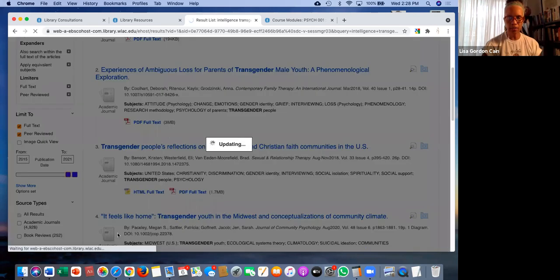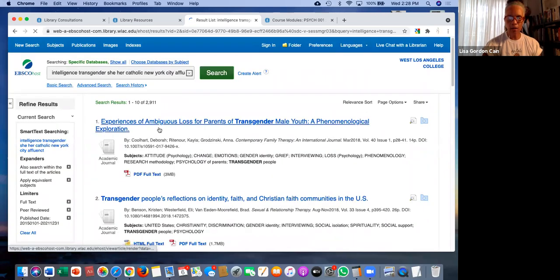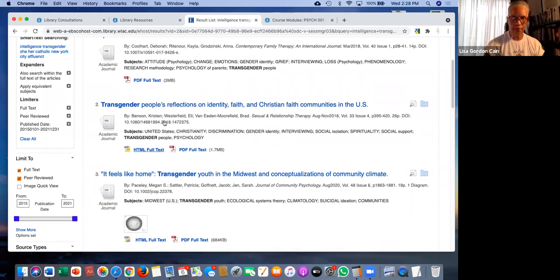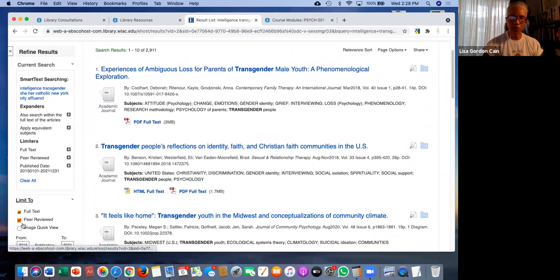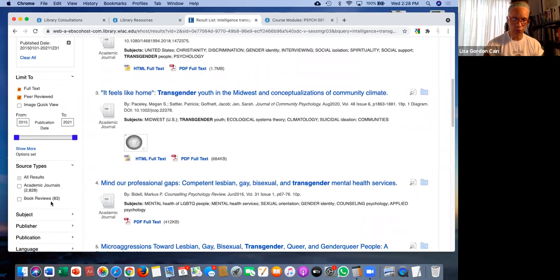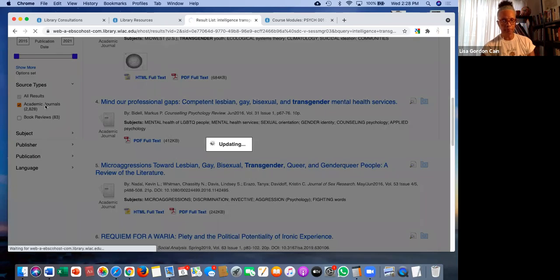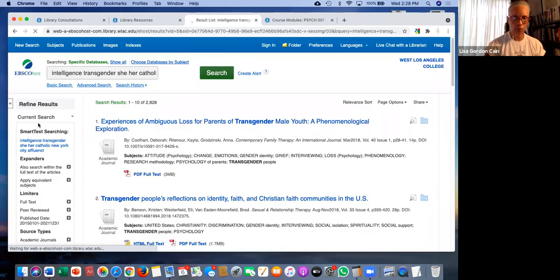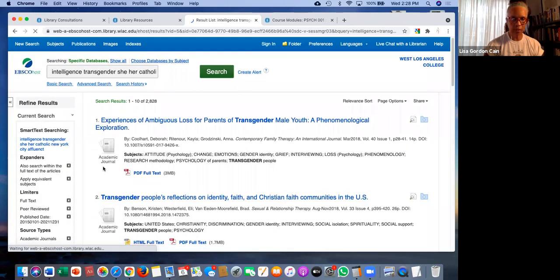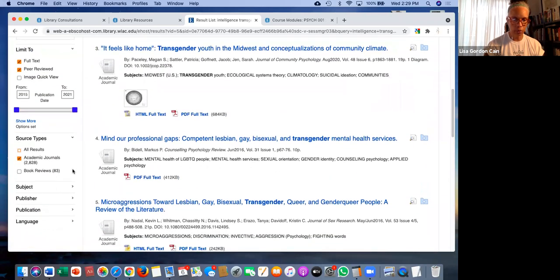And now I have the last 5 years of information. Now it has cut it down to almost half, but I'm still not that satisfied with that amount of information to have to go through. This says all results. Well, I just want academic journals. Remember, I don't want popular. I don't want book reviews. Now I'm down to 2,828. Yikes. Okay, looks like I'm going the wrong direction.